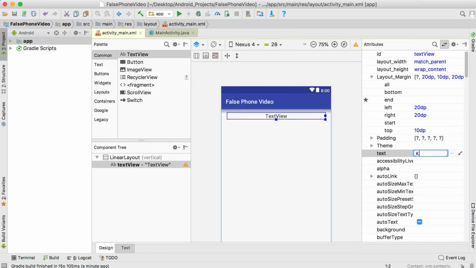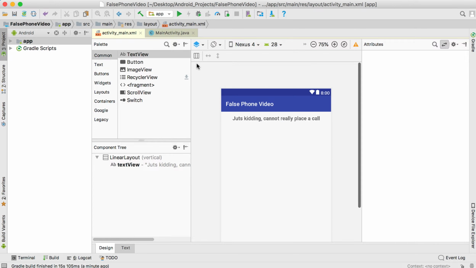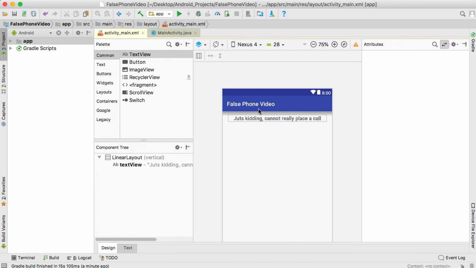Just kidding, cannot really place a call. Right. So this is not a real dialer, but just to simulate how we can respond to requests from the system. So this app will just say, just kidding, cannot really place a call.